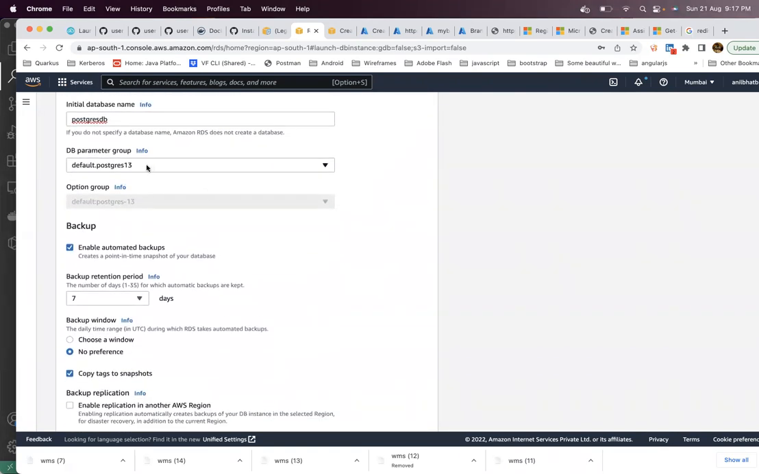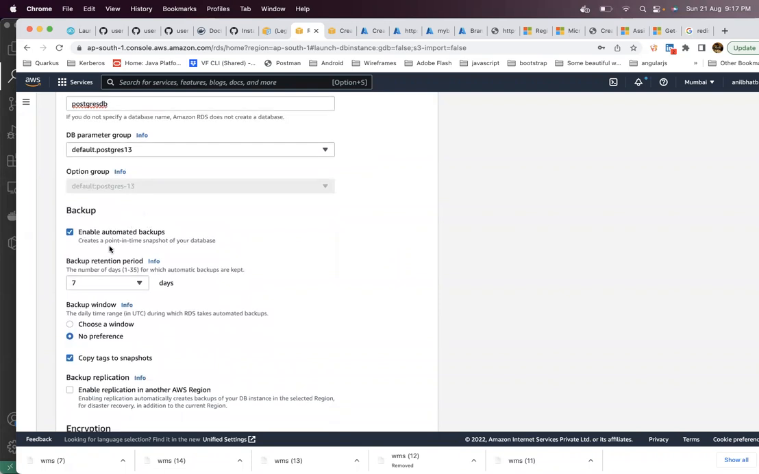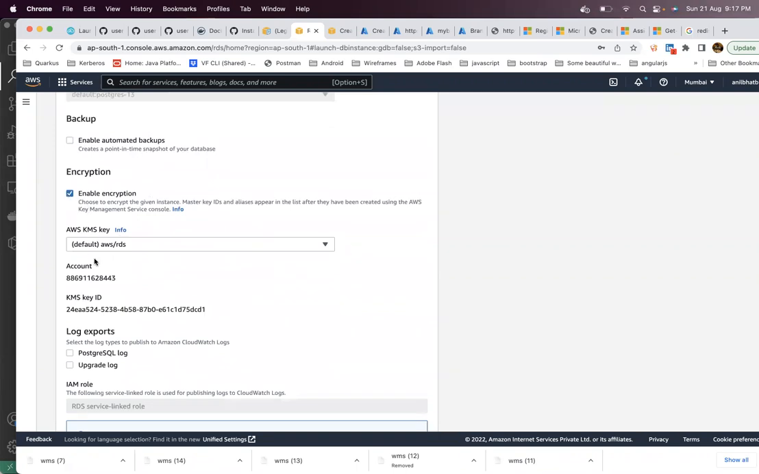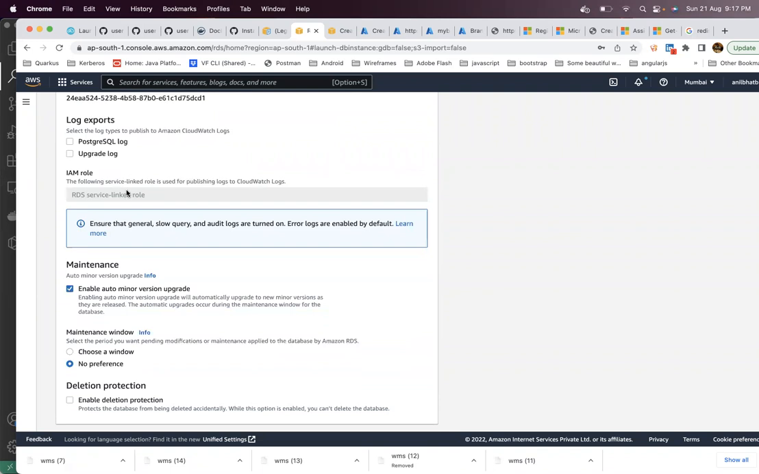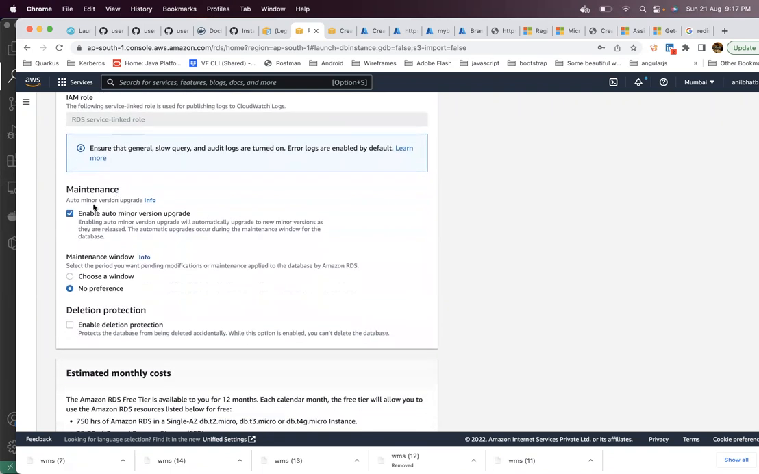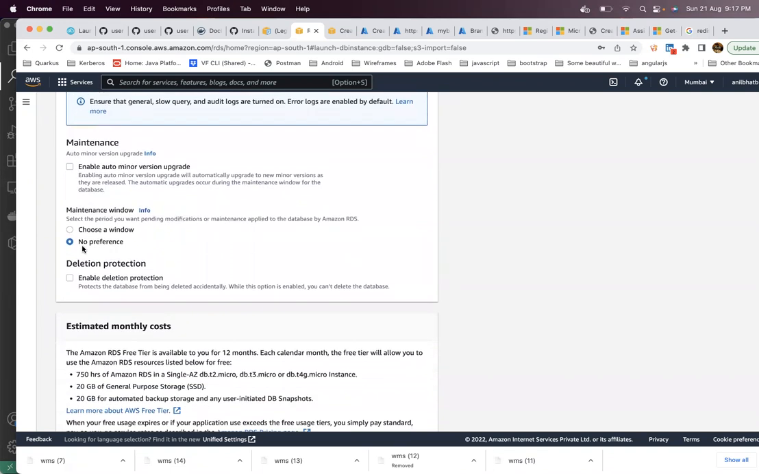Database I have put backup. Do I need backup? I really don't need backup. I can just remove it. Enable encryption. Let's keep it as it is. I'm trying to make sure that I have minimal configuration. I'm reviewing auto minor version upgrade. I'm removing it.